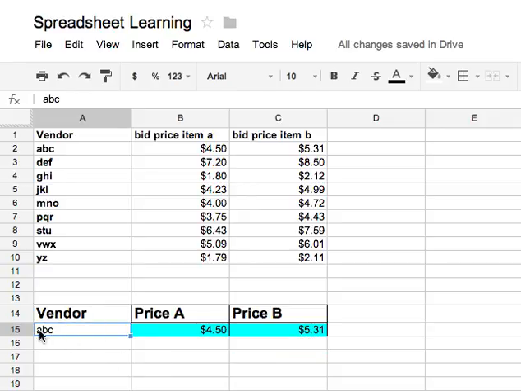And this has some flexibility by choosing this cell. So if I just put STU, I will get $6.43 and $7.59. And you can see that it would be easy to build on this and have all kinds of additional values that you look up all at the same time when you put something in here.